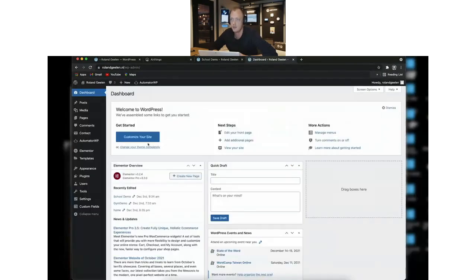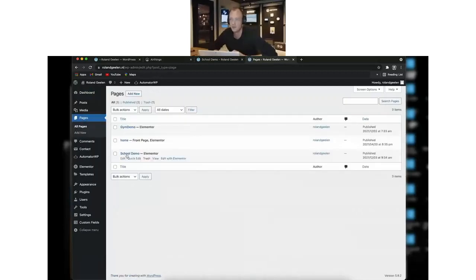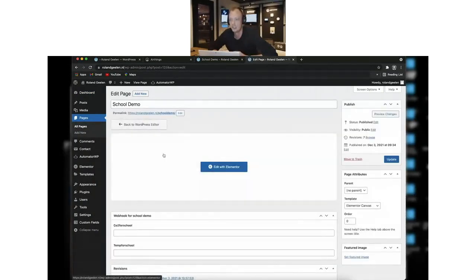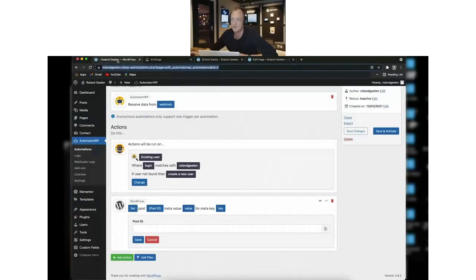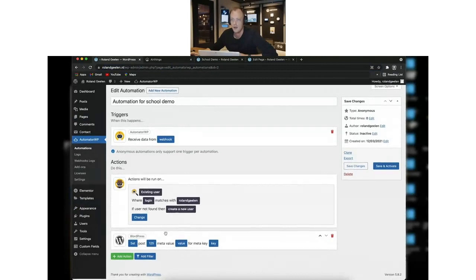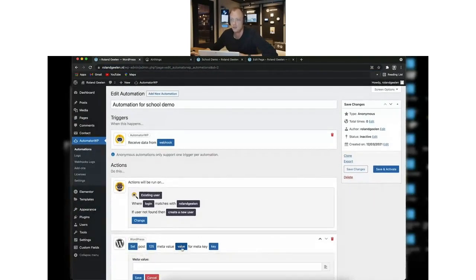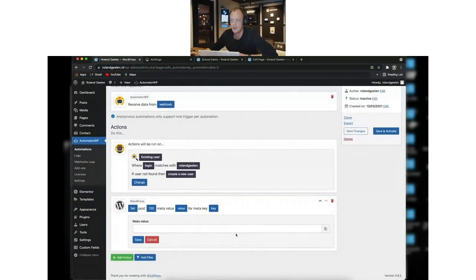Let's create a new page and log in again. Go to this admin, all pages, school demo, and the link will be, there you go, you can see it in the top already. Post is 125. So let's remember that or copy it and dive into post ID, paste it there.